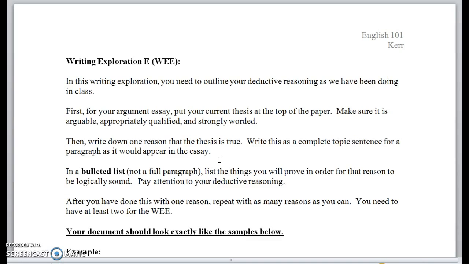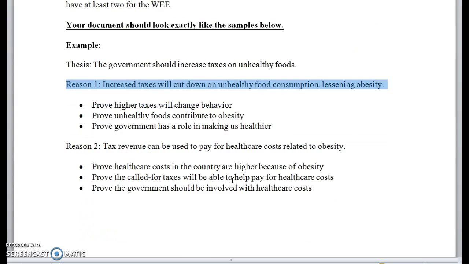Okay, after you've done this with one reason, repeat it with as many reasons as you can. Have a minimum of 2 for the writing exploration, but if you have more for me to comment on, that's great, because then you're going to get more feedback. And your document should look exactly like the samples here.